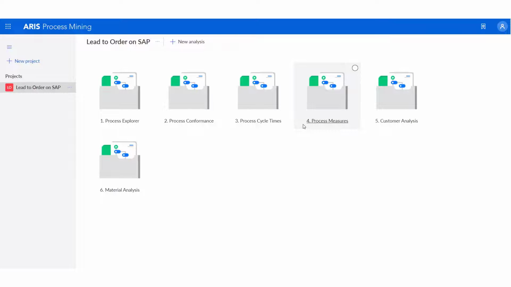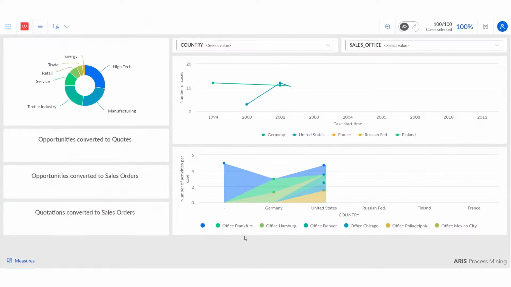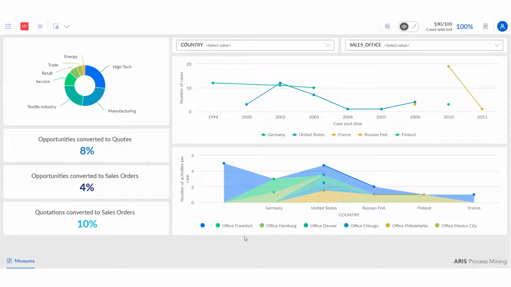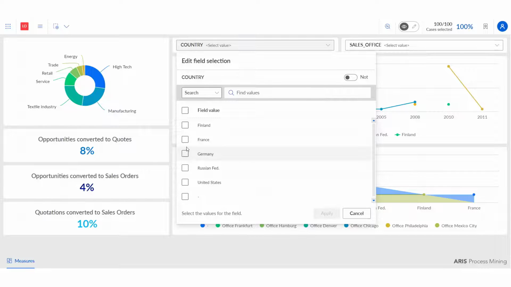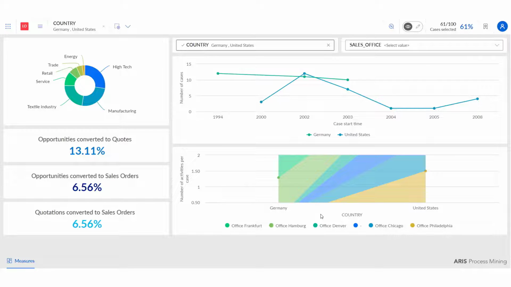Then we have the process measures. In the process measures, we'll be able to select different countries and do comparisons between them and see which countries I would like to compare. I can do two countries or three countries, or as many as I want. We'll also be able to identify different sales offices, so we can do a performance check and see how each of the countries is performing and how they compare to each other, how long it takes. So we can benchmark them and take the best practices between different parts of the organization.